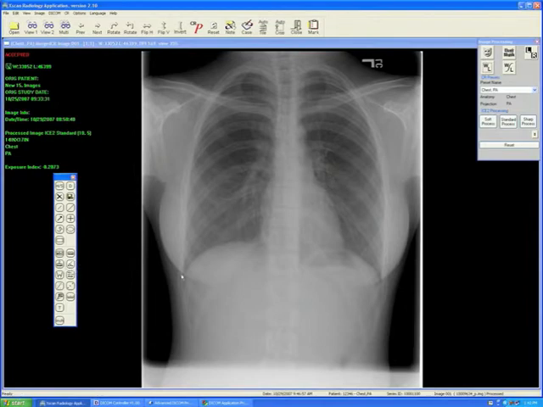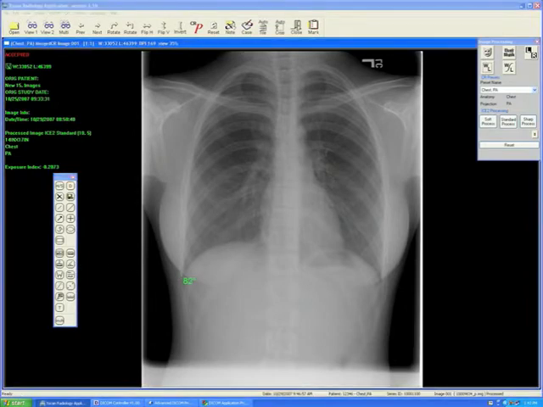The angle measurement, starting at the point of the angle. First click, second click, and this will give us the internal or the external measurement. And the Cobb angle, used for determining the angle between two planes.